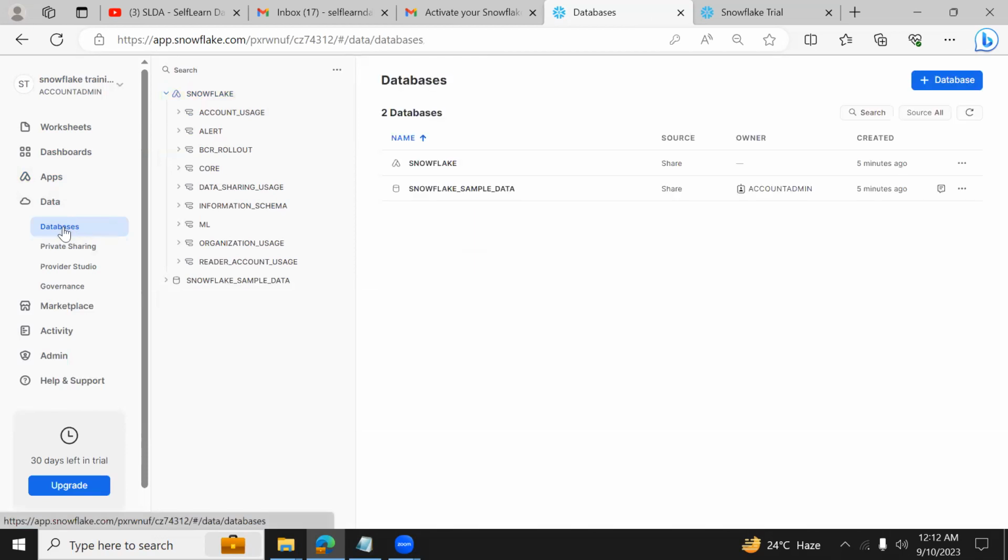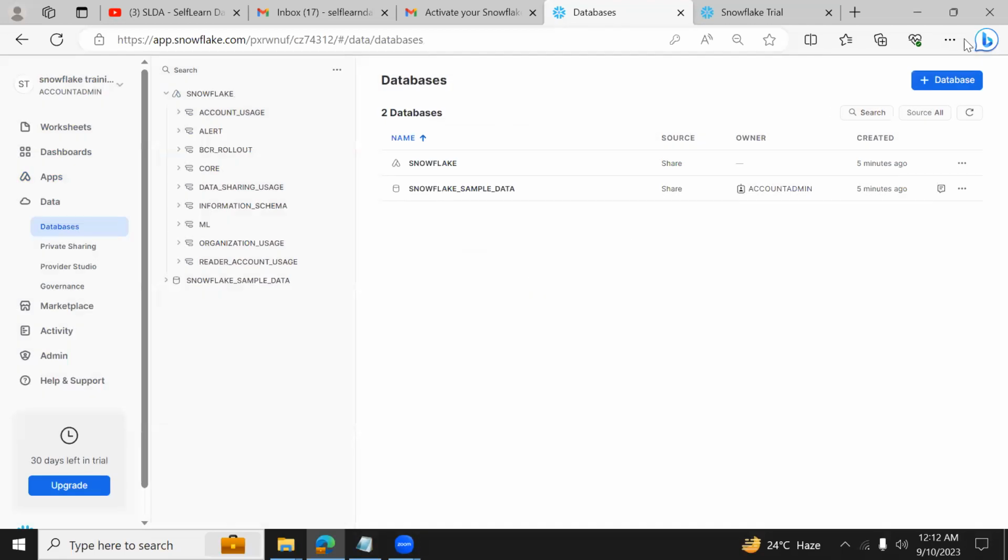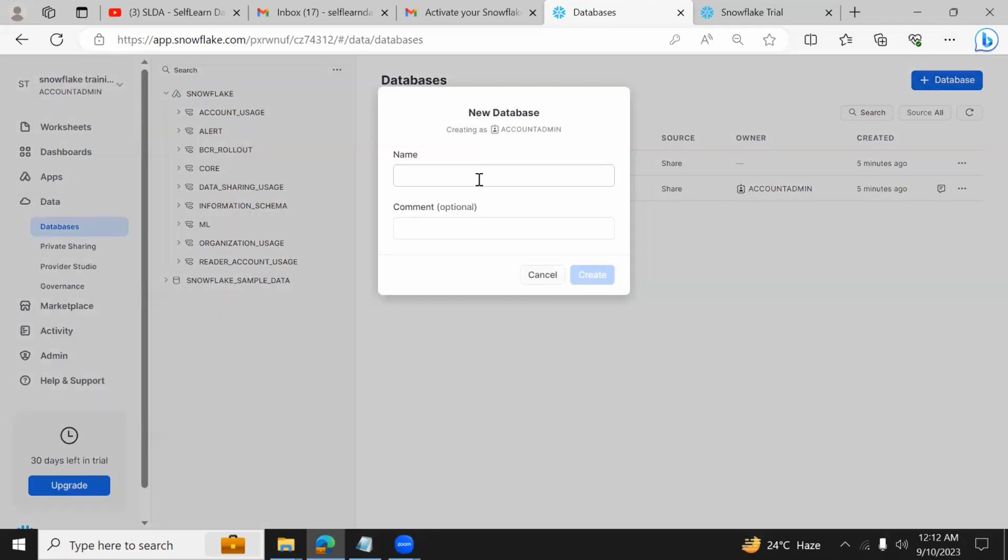And if you want to create a database, you can click on Database, for example, and you can create the database. However many databases you want, you can create, and you can share these databases with accounts.